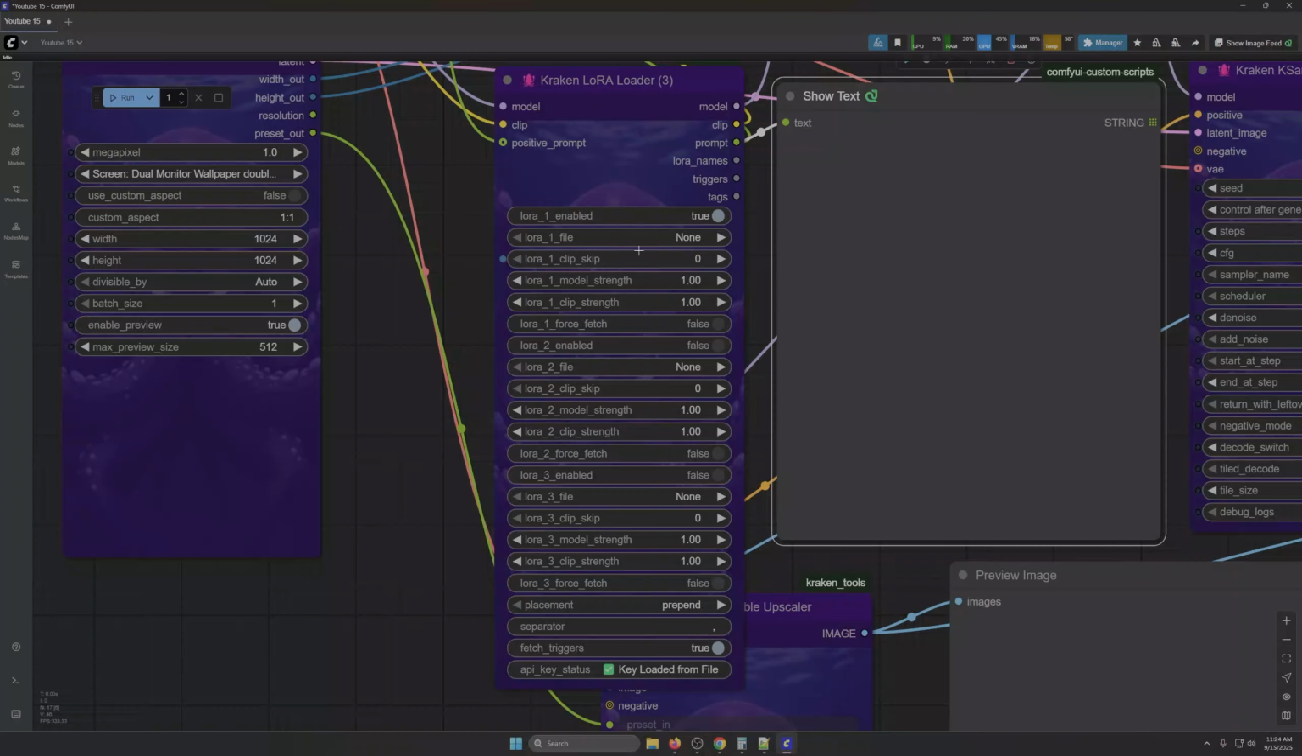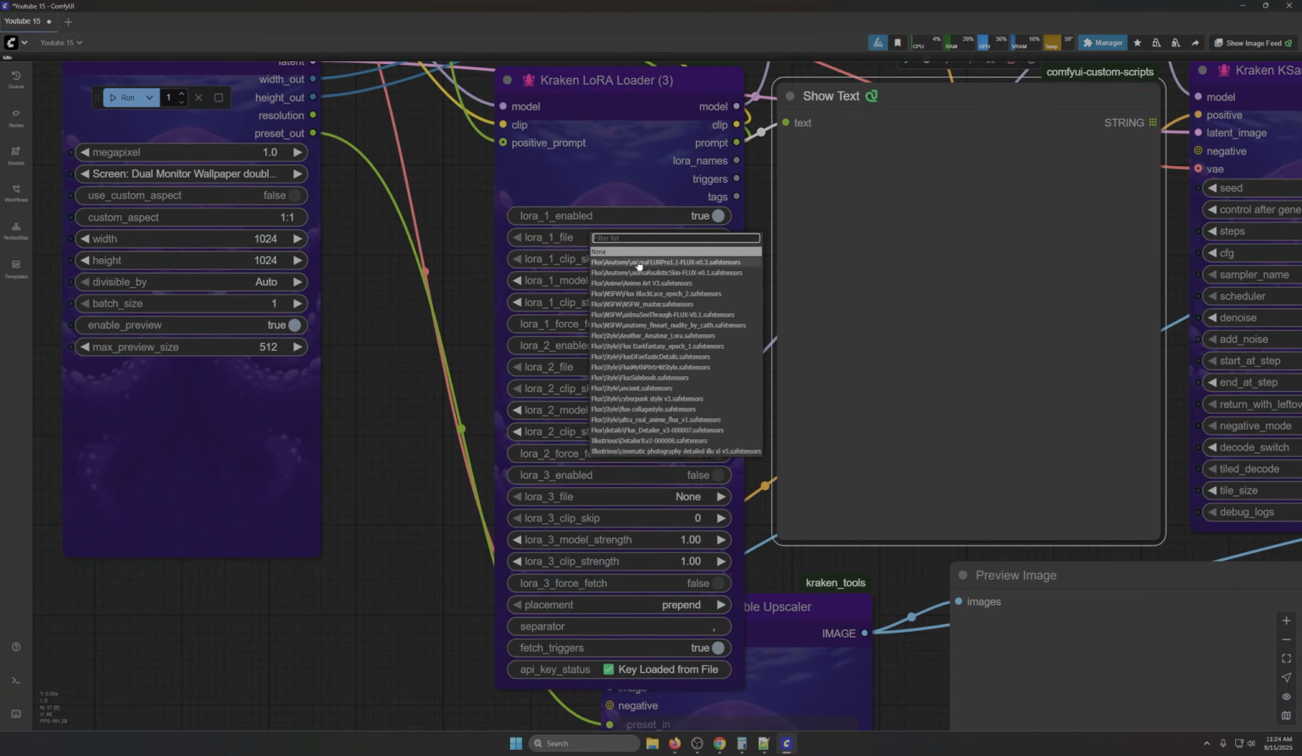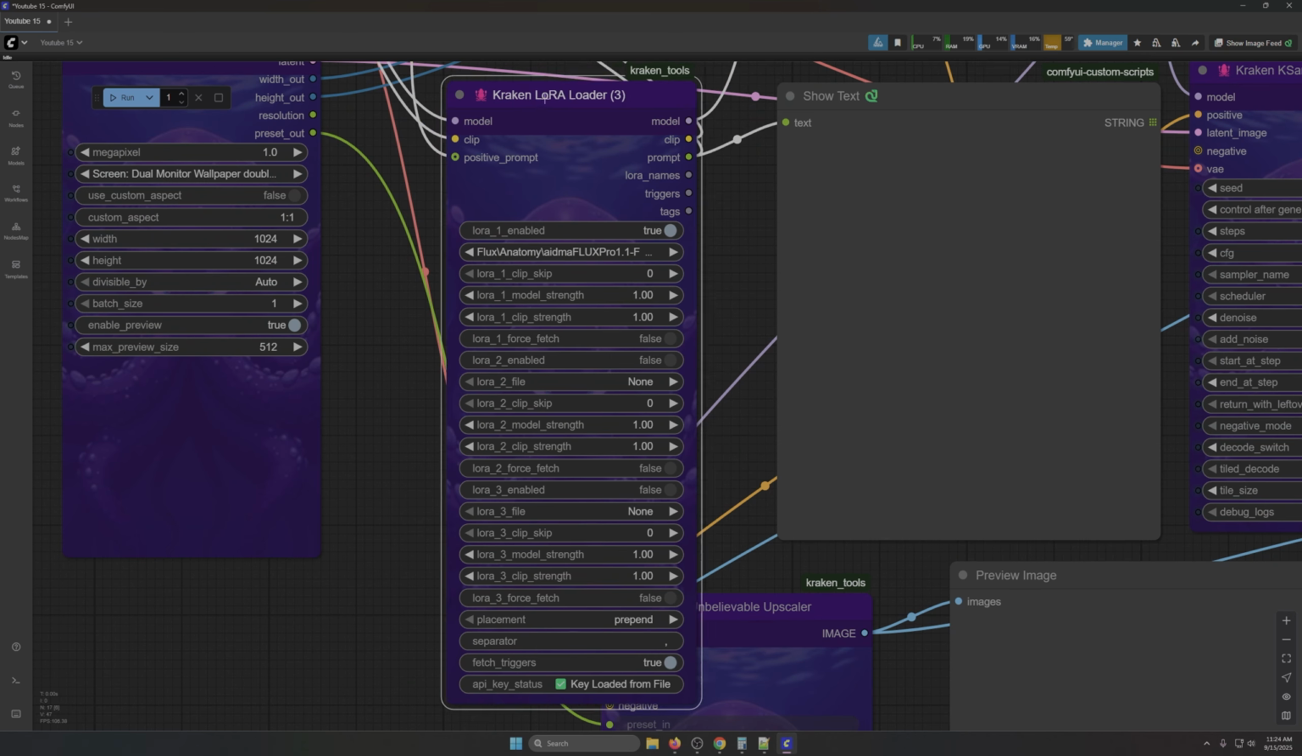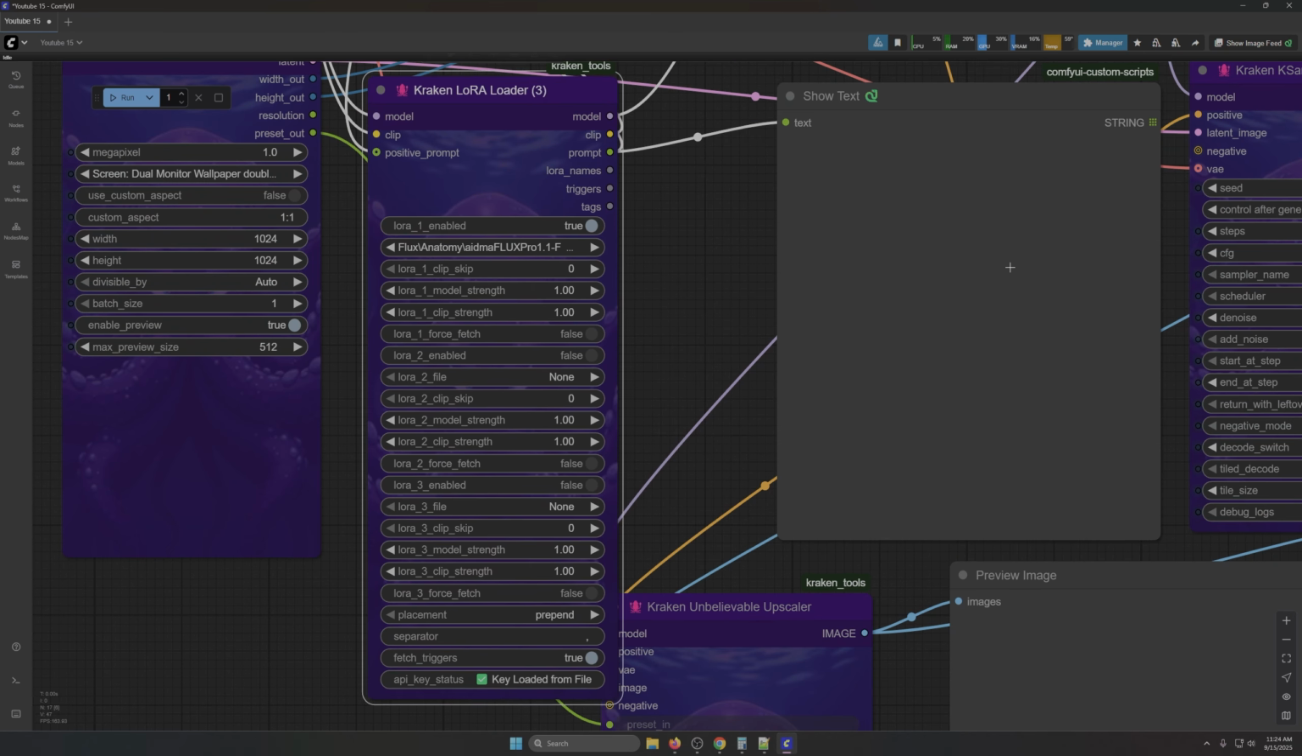Okay. I'm going to come in here to the first one. I'm going to go back. Again, I have to remove this out of anatomy. It doesn't go there. Clip skip, we're going to use 0. Model strength, okay, all that. Lower file, none. These are turned off. This one's enabled. Off. Off. Okay. Fantastic. So as I was saying, it will fetch the trigger words automatically and then put them into the prompt.